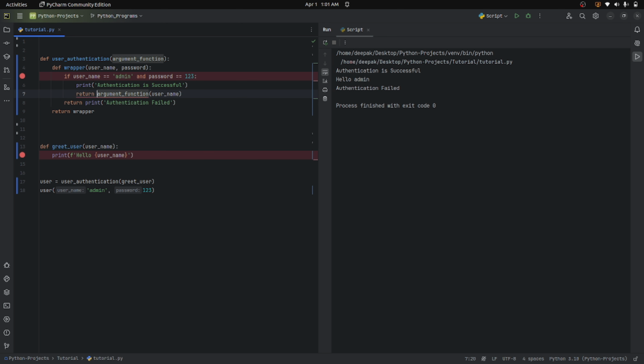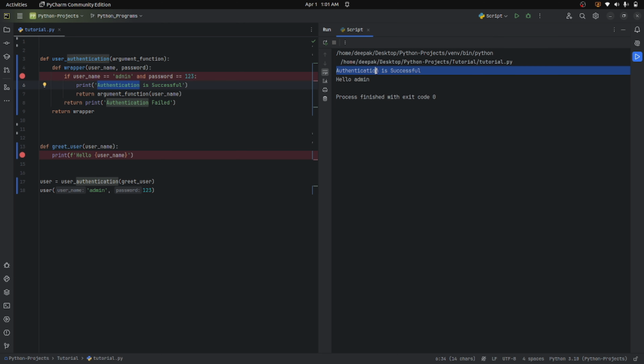So by returning from this function, it will exit the function, so this line will not be executed. Let me run it again. See, the authentication is successful over here. Now the argument function, which is just a greet function, we call it as greet with the username as admin, and it says hello admin.